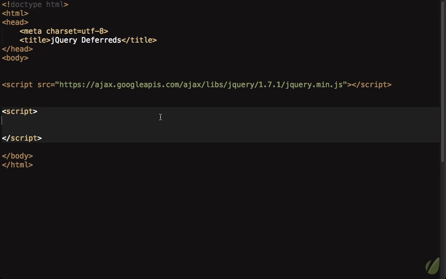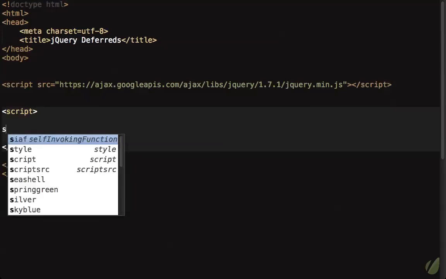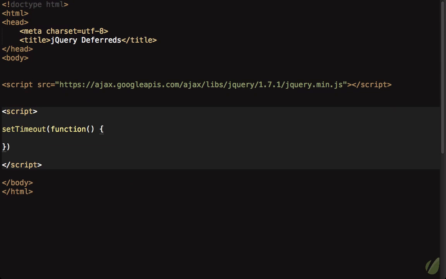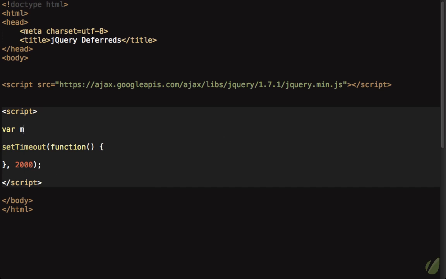So to begin, let's figure out what the dilemma is. And this is something that we've touched on a bit in this course. So let's say we have a timeout, and this timeout is going to execute in 2 seconds. Now what we're going to do here is, let's just create a global variable. We'll call it myvar, and that will be undefined for the time being.